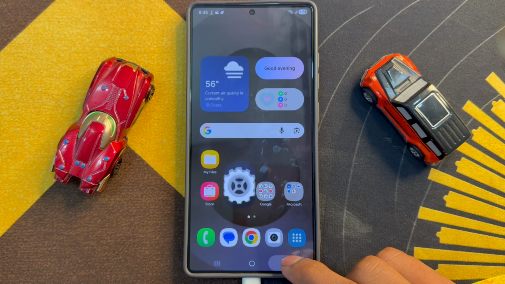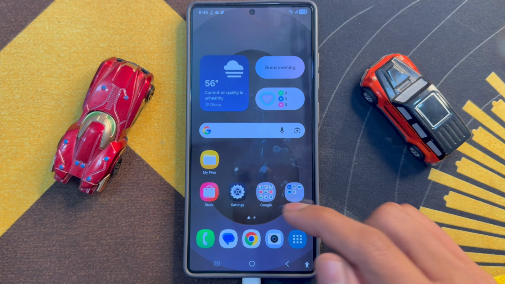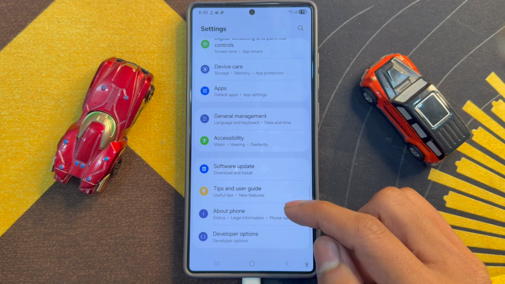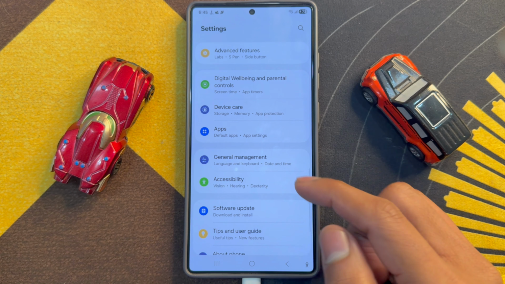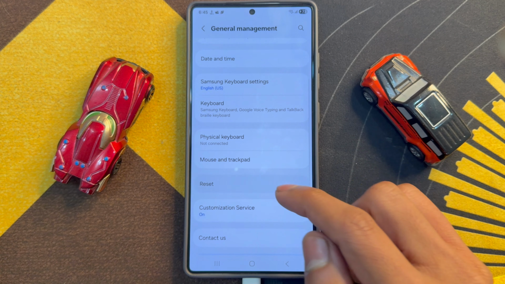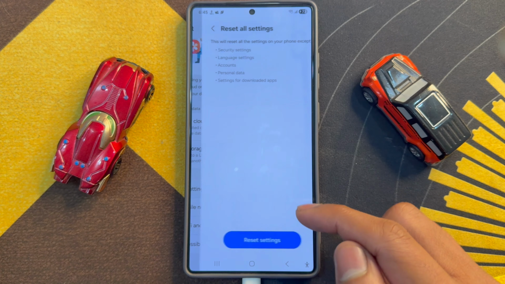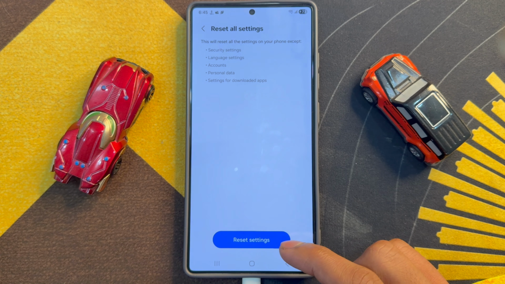Now go back. After that, reset all settings. Open settings, scroll down, click on general management, click on reset, click on reset all settings, click on reset settings. After click on reset settings, all settings will be reset from your phone.